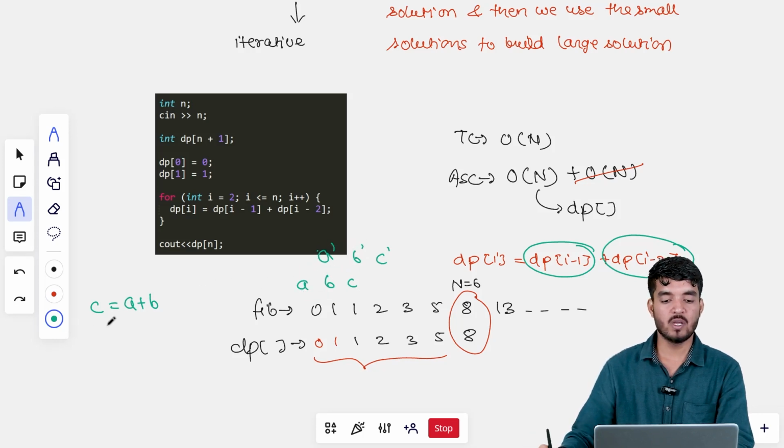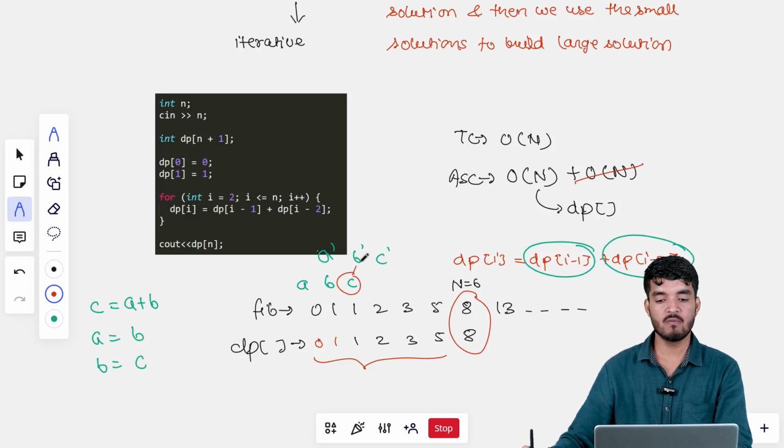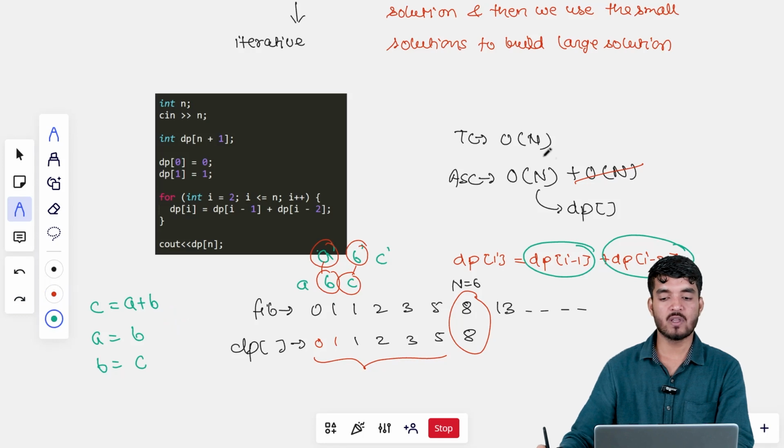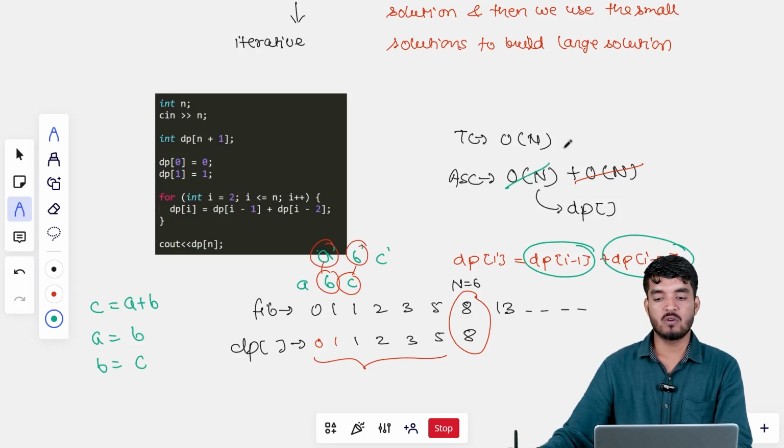So how to update a and b? First update the value of a, which is equal to b, and then update the value of b as c. So the current c will become b in the next iteration, and the current b will become a in the next iteration. In this way, you can eliminate this extra space and reduce it to a constant. And yeah, this is the solution. So try to implement it on your own.